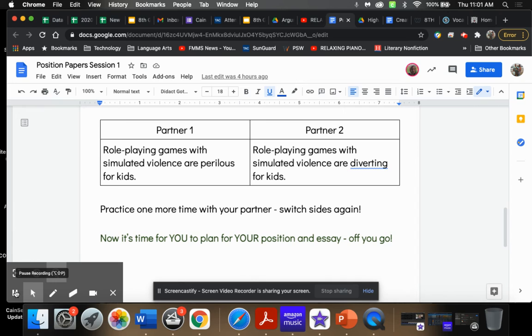And some evidence to support the fact that they could be distracting is they were doing it with the taxi cab, and they could have hit the taxi driver, and the taxi driver could have gotten into a car crash. So it could definitely be dangerous and distracting, okay? What are some other reasons why they are dangerous or perilous for kids?